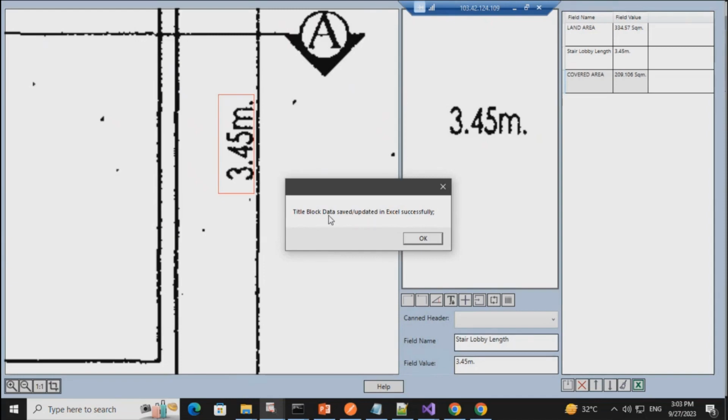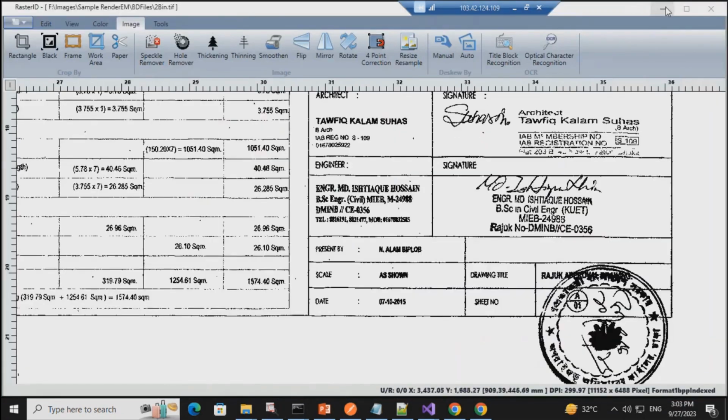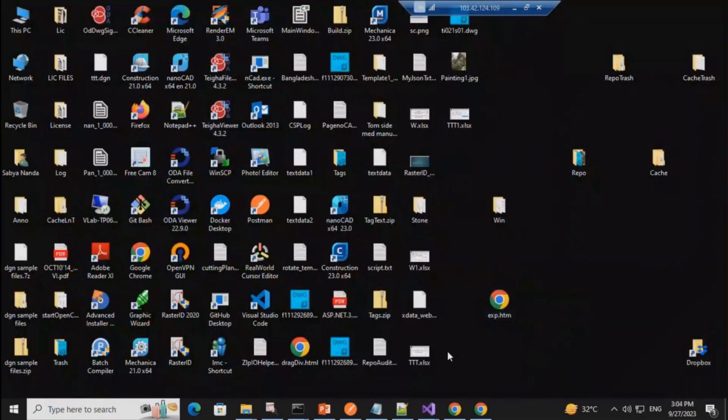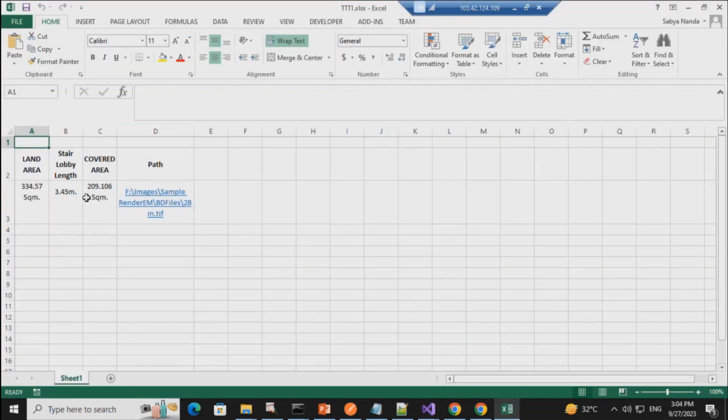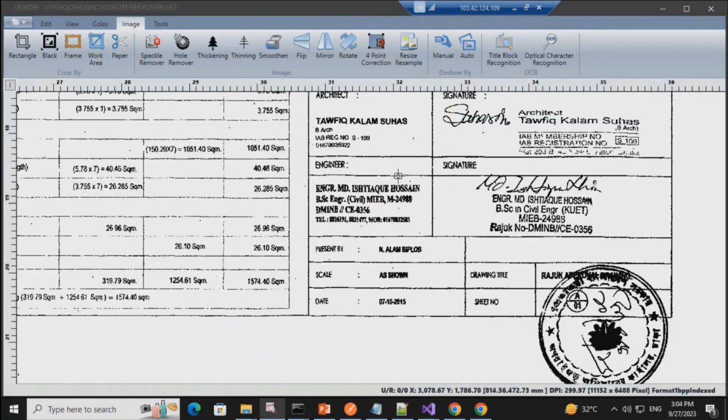I'm sorry, let's open the output and see what actually has been imported here. We had 3 fields: the land area, stable lobby length, and the covered area. All the fields and their respective values are inputted here, along with the path which shows the file path of the file which has been processed. So this is how we can make the OCR tool work in the case of RasterID.